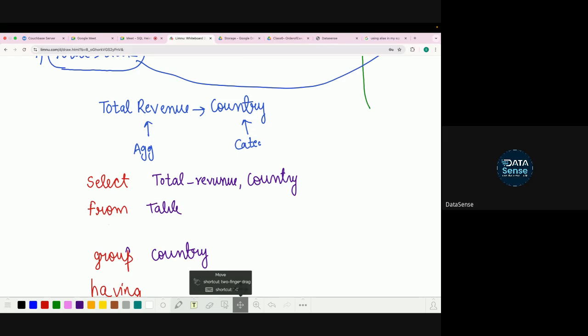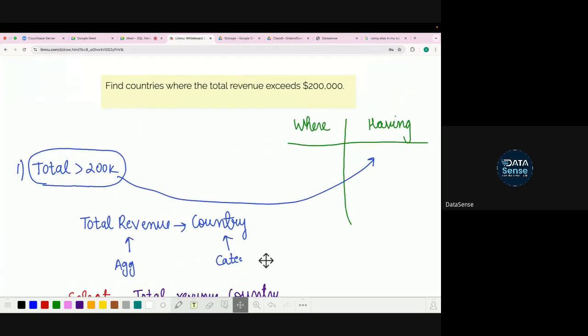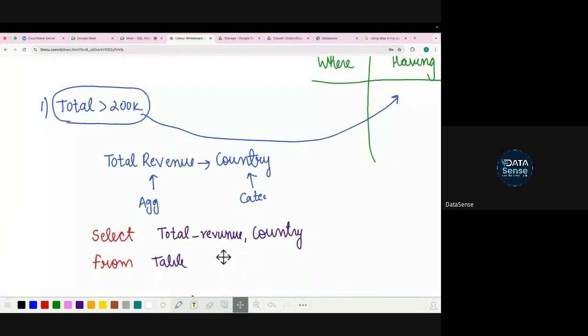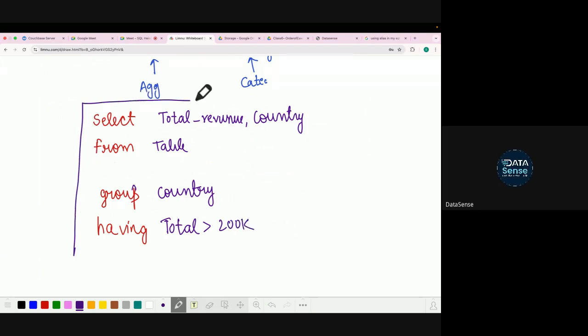Is there any having filter in the question? What is the condition? Yes, where total revenue has to be greater than 200K. So I'm just writing out having total revenue is greater than 200K. Okay, this is your SQL query. Now let me write it down and check.